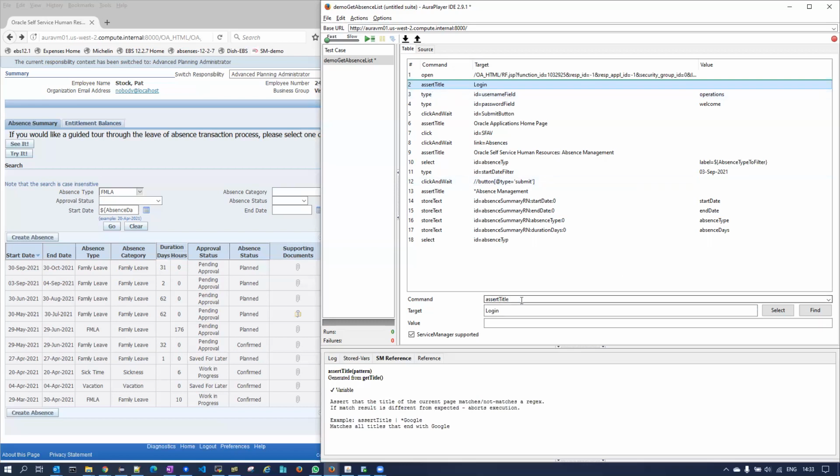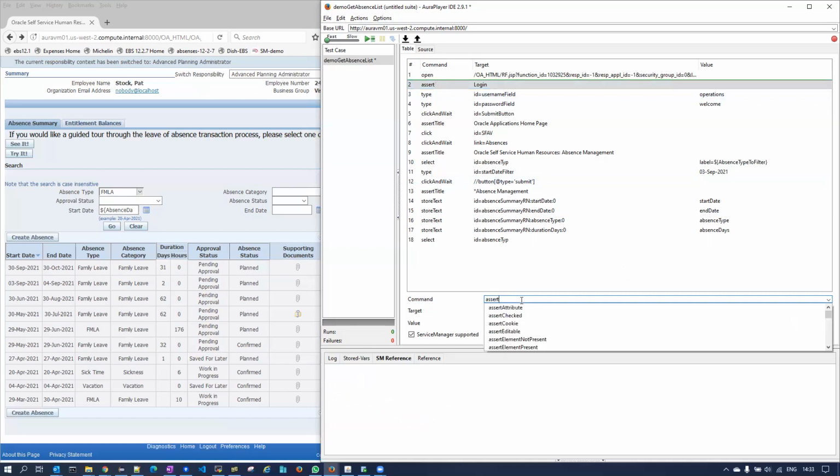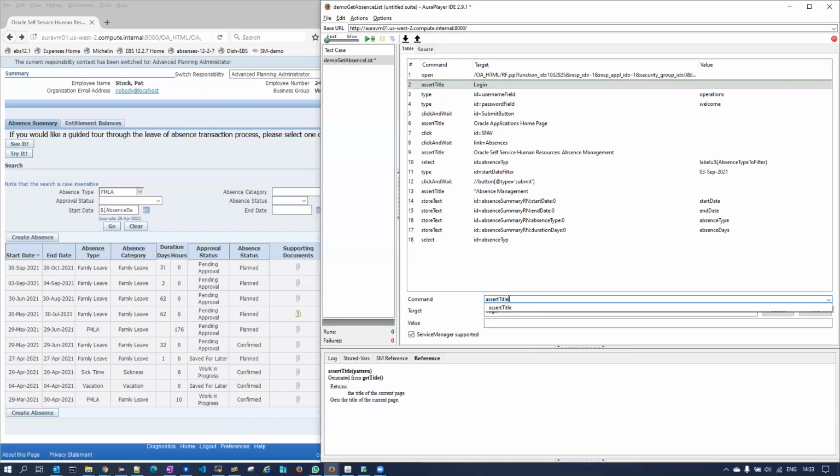All the verification commands start with assert. So we will have assert title, assert attributes, and many other types of assert. We will have assert element present and element not present, which are very useful. We will use them to make sure that the flow that we recorded is actually the flow that we are playing back right now, so that we are on the correct page, etc. So these are the verification commands.